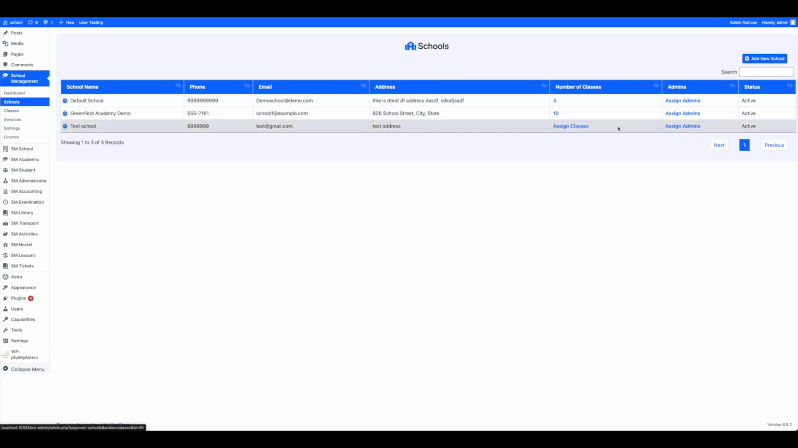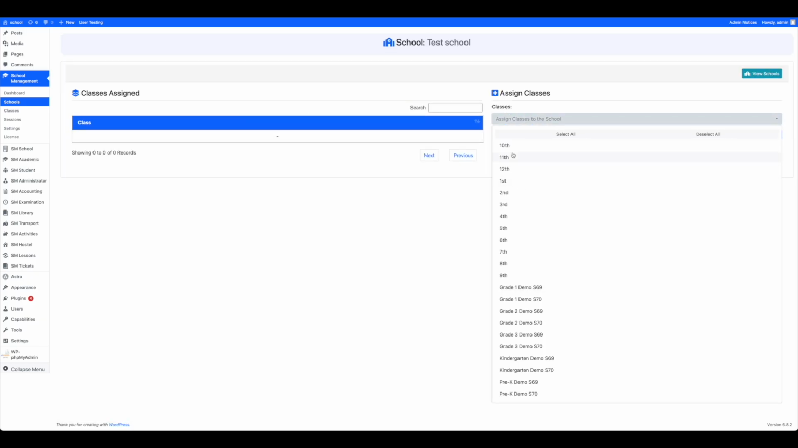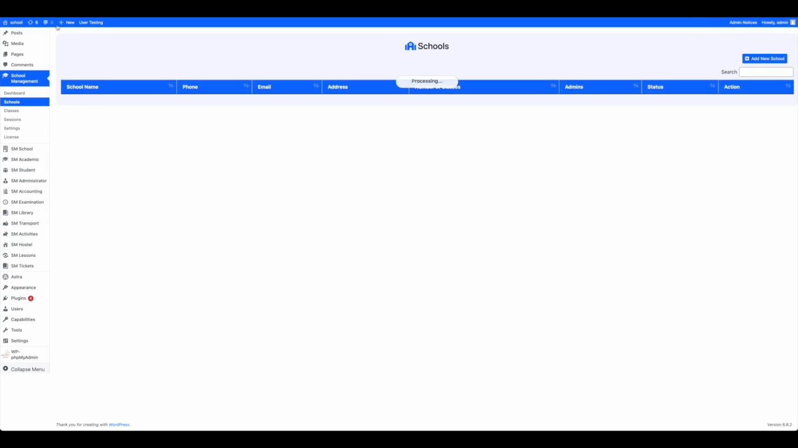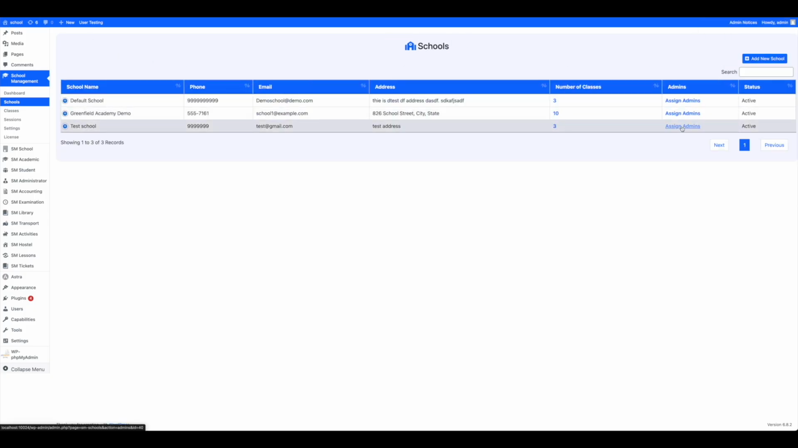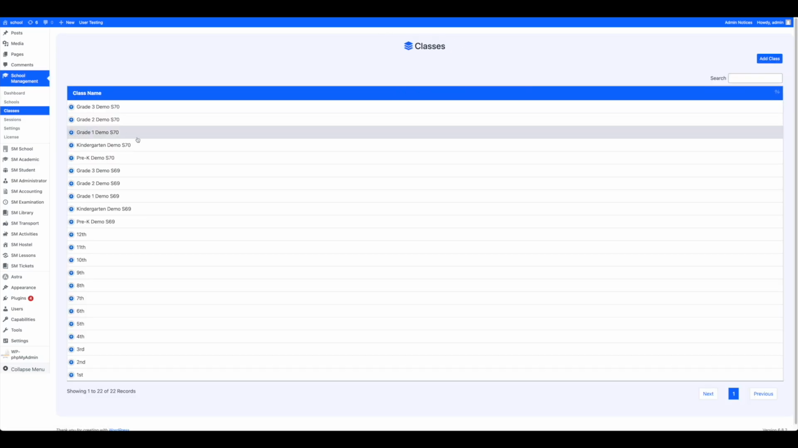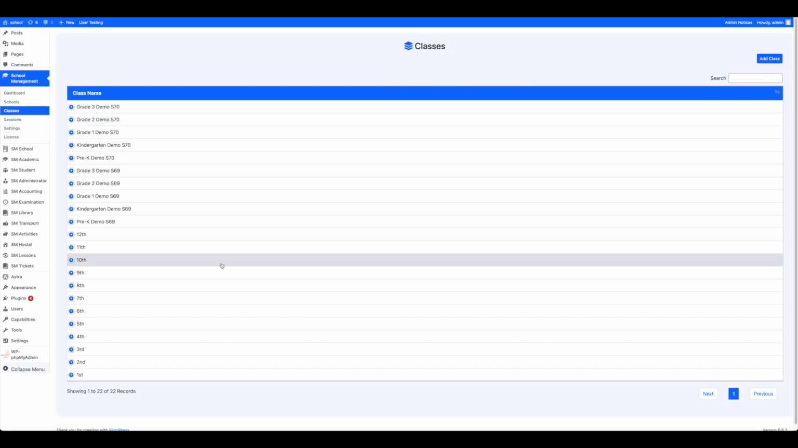From here you can assign the classes. And from here you can add the admin or assign it if you already have an admin user. From here you can add the new classes. These classes will be assigned to a school. You can assign one class to multiple schools.